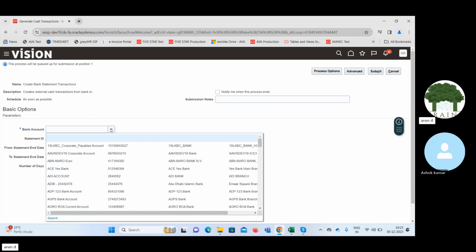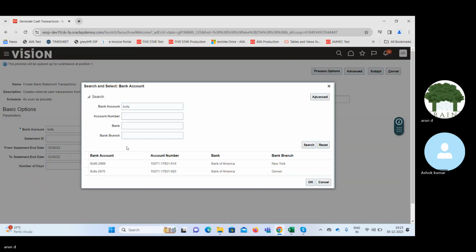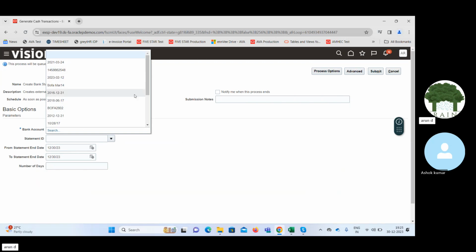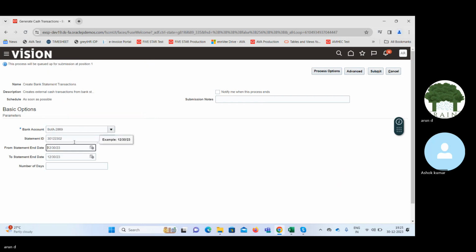Here, primarily I will have to select the exact statement ID. This is the one that we used. The statement number that we used, I think, started with 30. Yes, this is the one. This is not needed since we are running it for one day, so I'll just remove it because it's done based on the statement ID that we are giving.